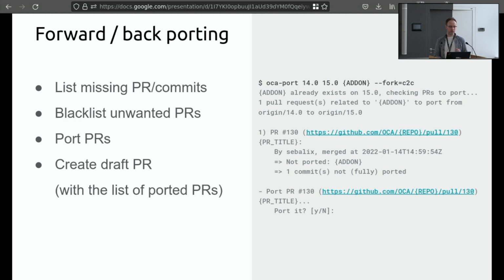There is the same feature when it comes to porting modules. You can say, okay, we have this module now in Odoo standard, I don't want to port it anymore to migrate it on OCA. So you can say, okay, no need to migrate it, I blacklist it. You give a reason that will be part of the commit message, and that's done. And at the end, you will get a draft pull request with the list of all the ported pull requests you have done.